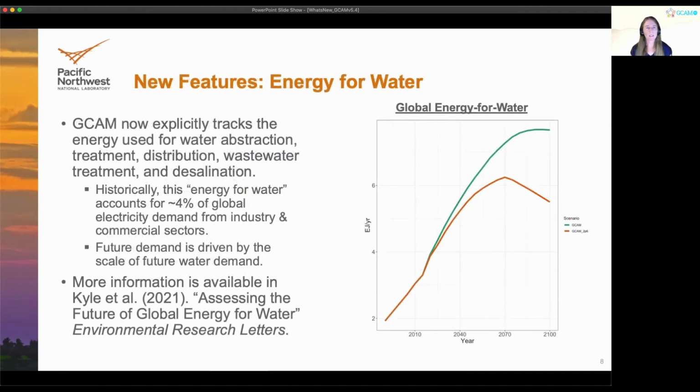We are now explicitly tracking the energy used for water abstraction, treatment, distribution, wastewater treatment, and desalination. Historically, this energy for water accounts for about 4% of global electricity demand from industry and commercial sectors. Future demand in GCAM is driven by the scale of future water demand. More information is provided in the paper listed on this slide.